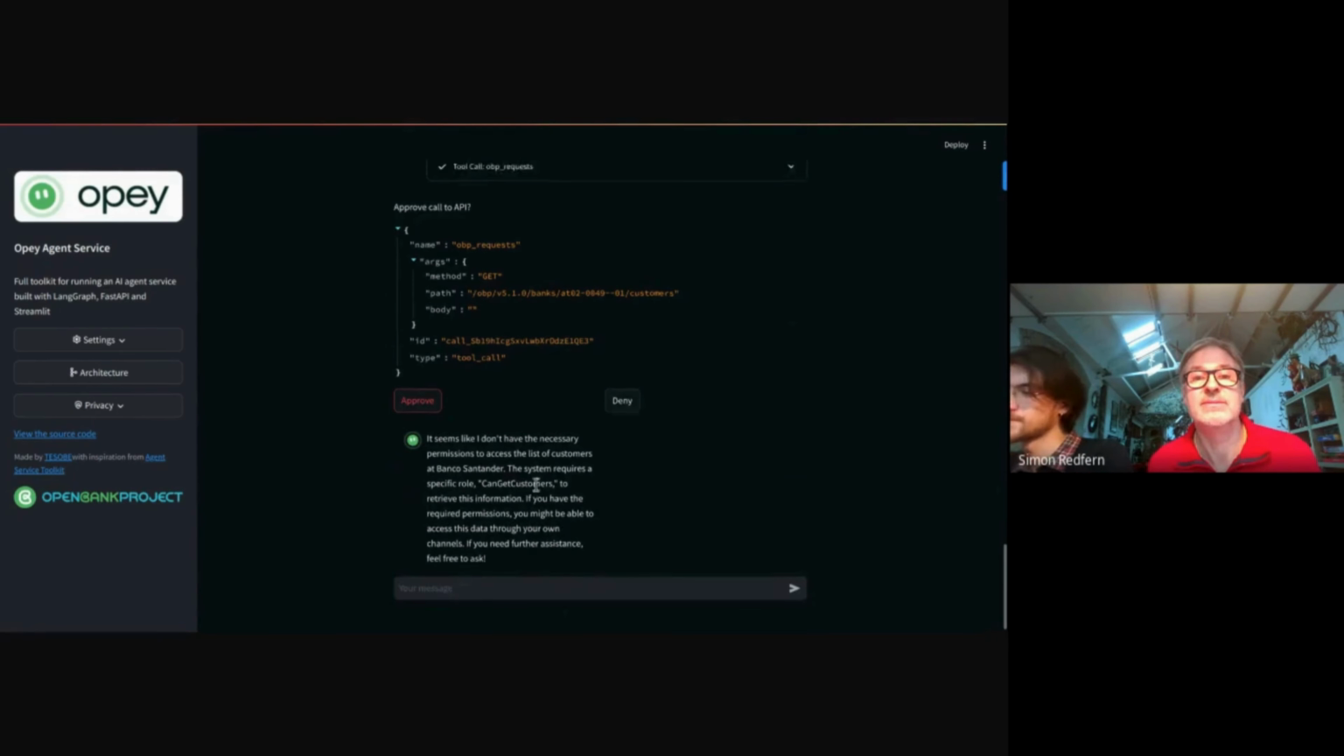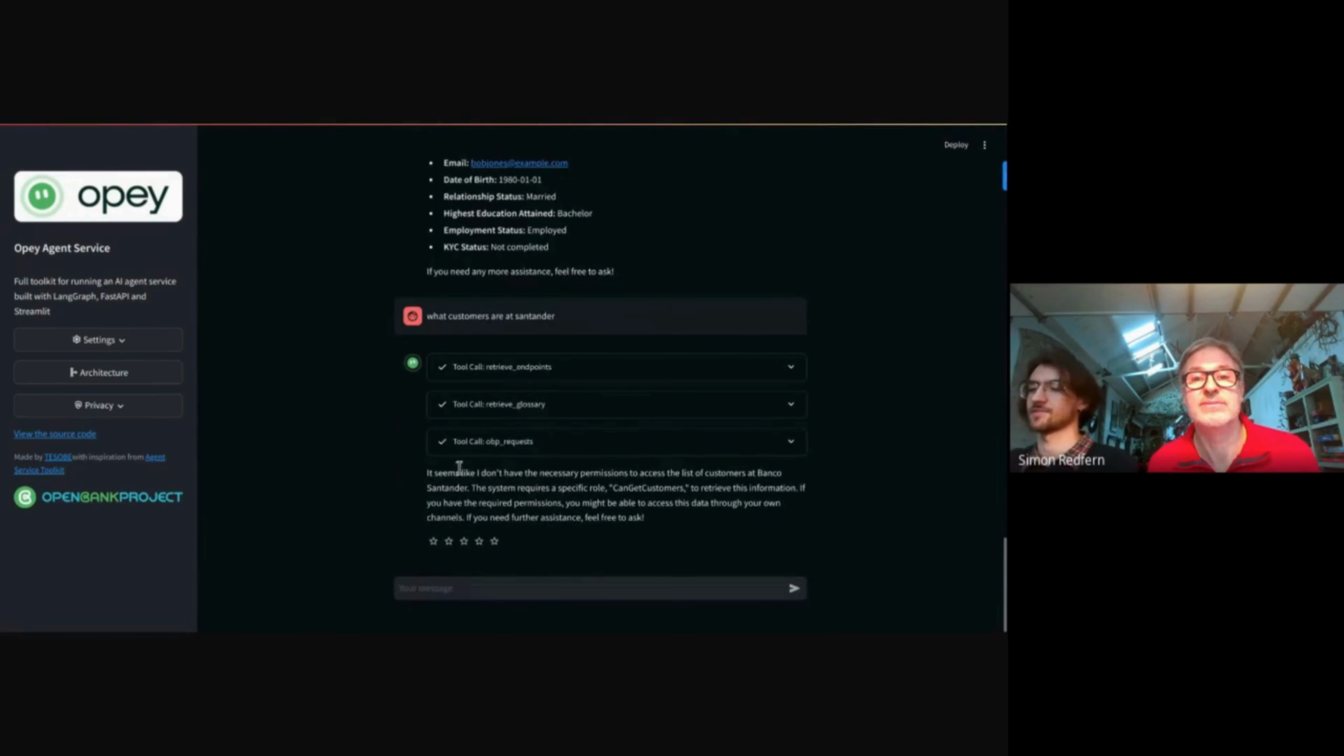Okay, so this is flagging something. Another reason why this is actually more secure is that you can't just execute any request, right? You actually need on the back end, and this is an OBP thing, the right roles to be able to make requests to certain APIs.